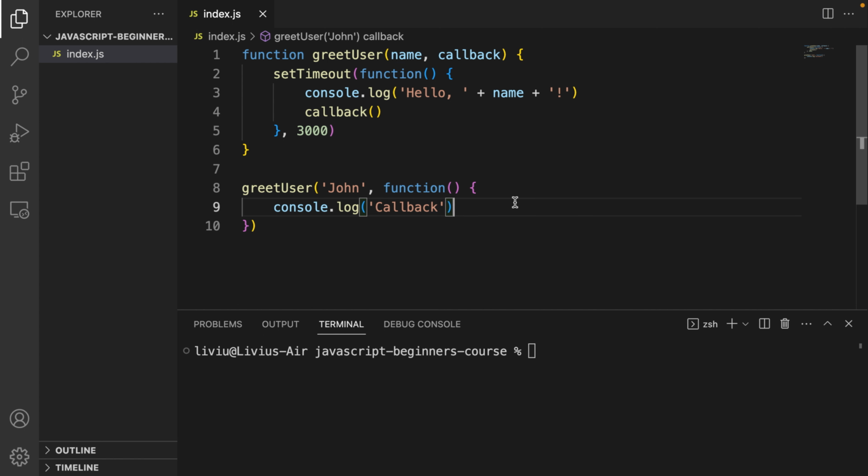Okay, now in this example, we have three functions, greetUser, this anonymous function, and this anonymous function. The greetUser function takes two arguments, a name and a callback function. It simulates an asynchronous task by using the setTimeout function, which will wait for 3 seconds or 3000 milliseconds before executing the code inside the function. So this is what setTimeout does. It waits for 3 seconds before executing the code inside the function.